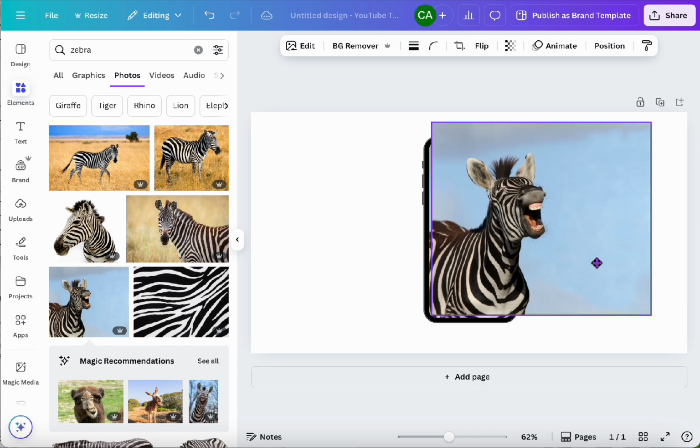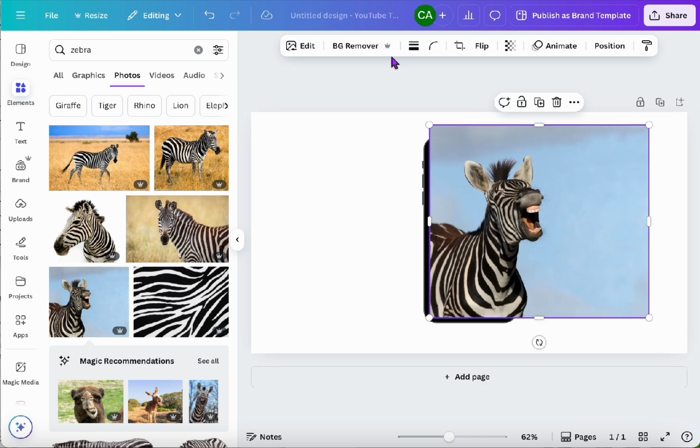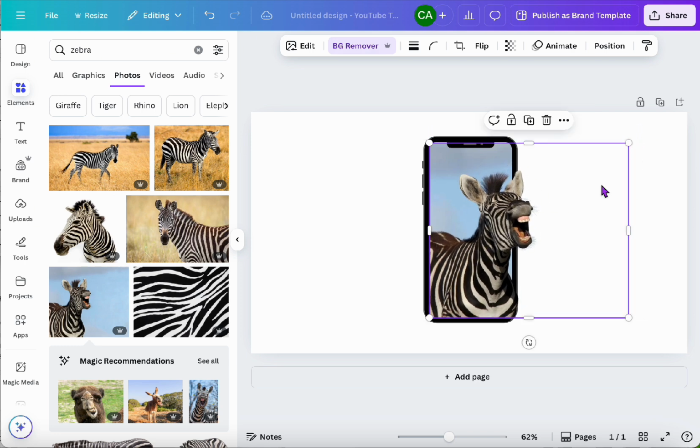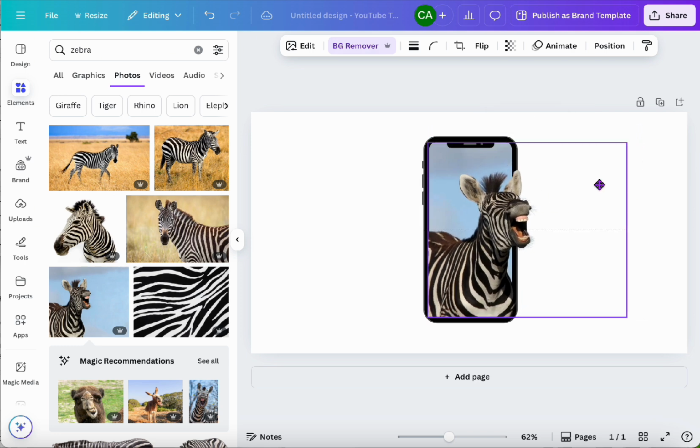Now we're going to put a second copy of the image on here, and this one we're going to remove the background for, and then we'll resize it so it's laying right over top of our cell phone and directly over top of the other zebra.